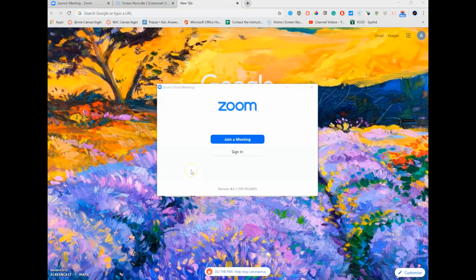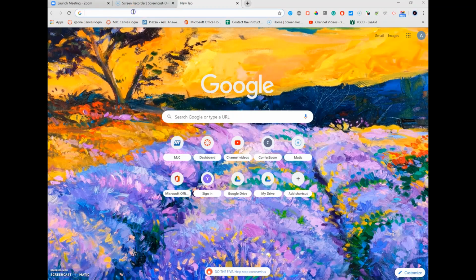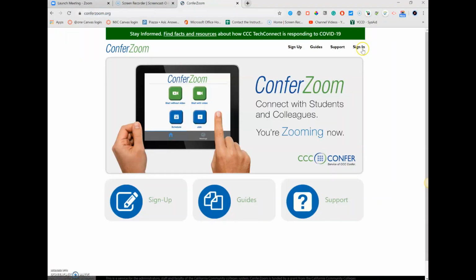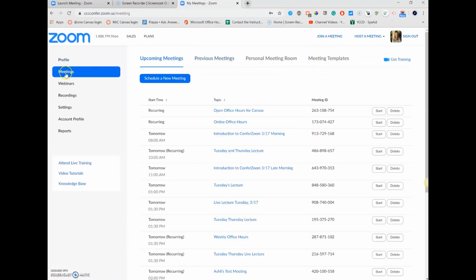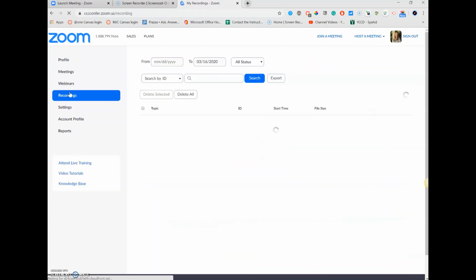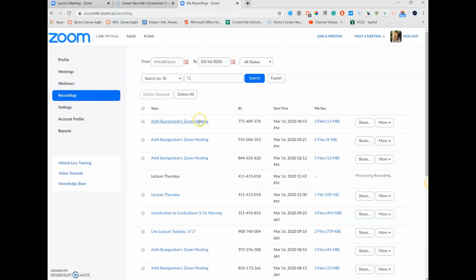All right, and then when we're ready to access that recording, we can go back to ConferZoom.org. Sign in once again. And over on the left is how we access our recordings. We just click on recordings. And that one's already ready. That was really fast. It depends on how long your recording is, how long the processing time will take.